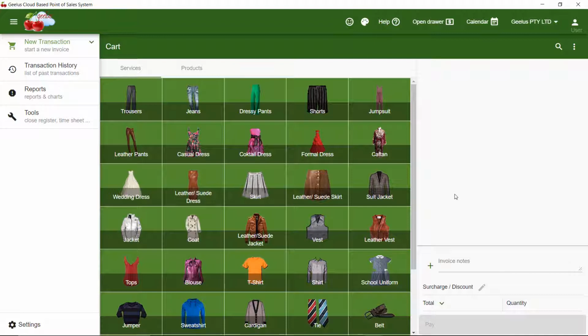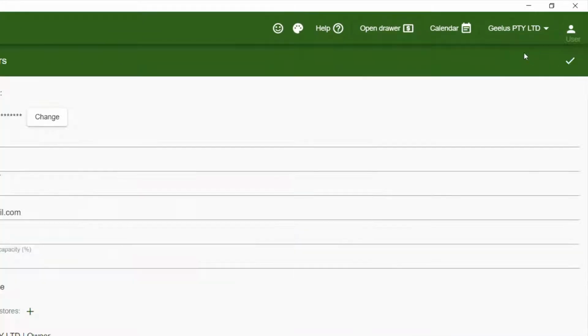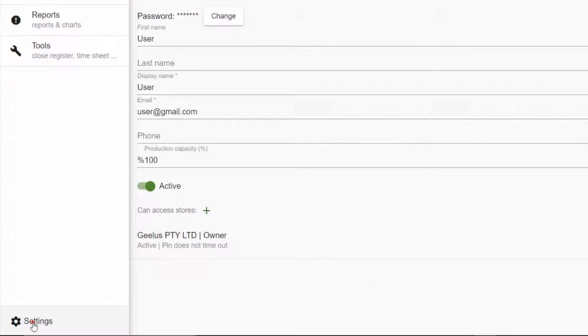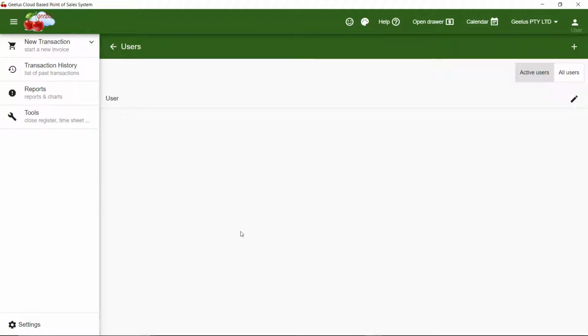When you sign up, Geelus creates your user account with no PIN number, giving you the maximum access as the owner. This means anyone can open the app and get instant access to your entire store data. Therefore, you need to add a PIN number to your user to secure your account. To add a PIN number, either click on this icon and select Edit User, or click Settings and scroll down to Users. The Users page allows you to create, edit, or delete staff or users.